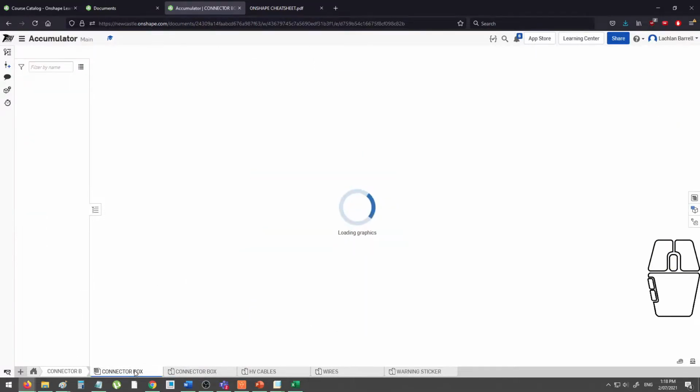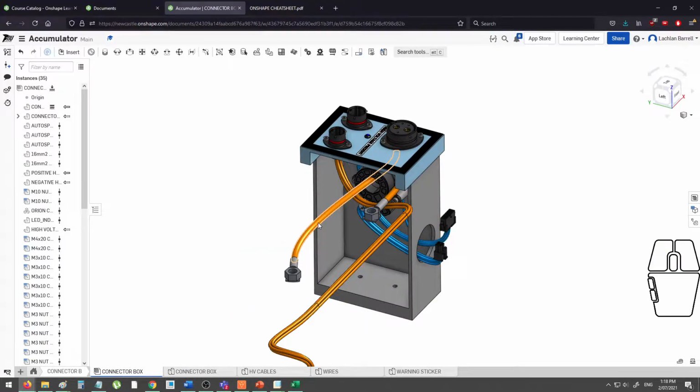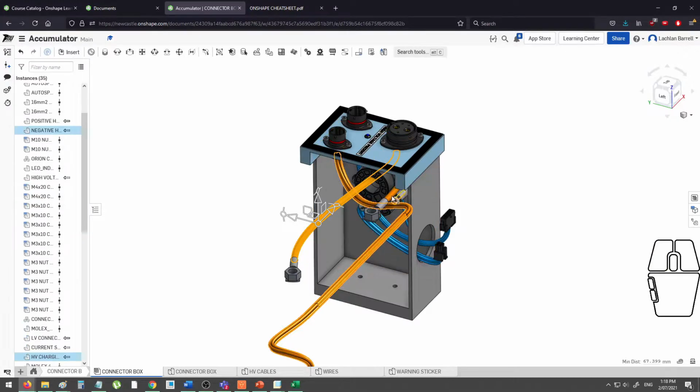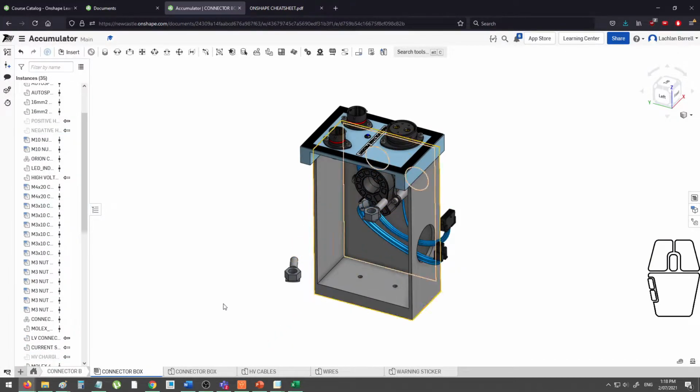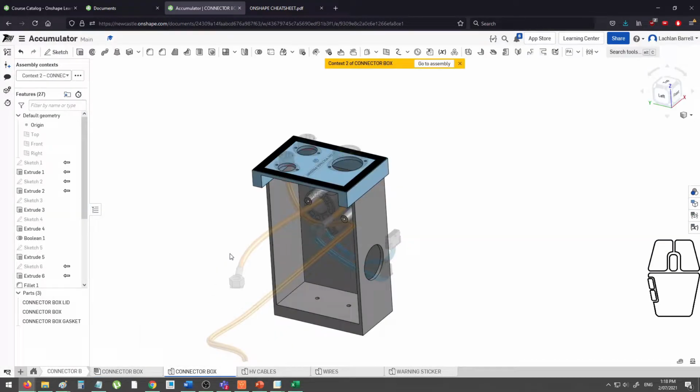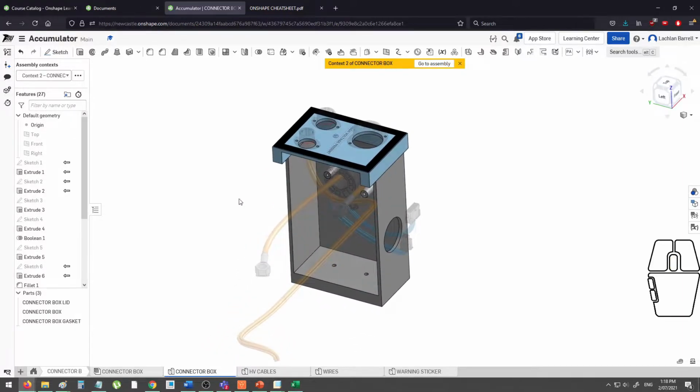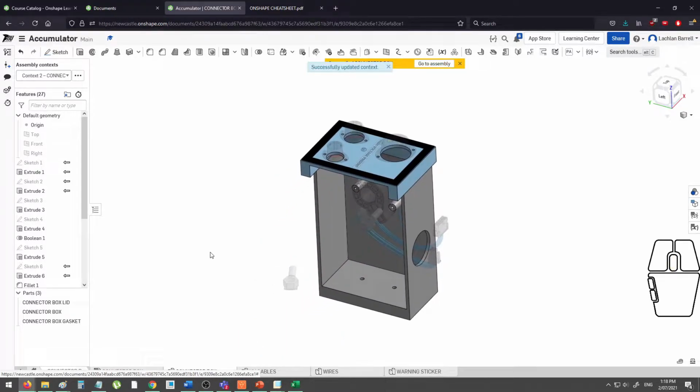If I go into the connector box assembly and I hide certain parts, maybe all of these HV lines, hide all of those, go back to the connector box, you can see that they're still there. So I actually have to manually update the context in order to get them to be hidden, or any changes that I made in that assembly to be reflected in this part studio.